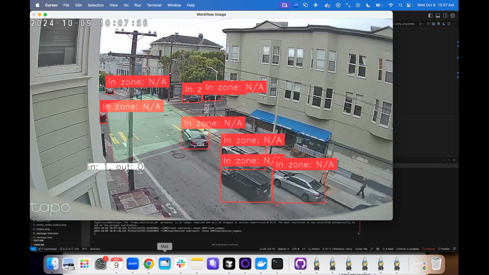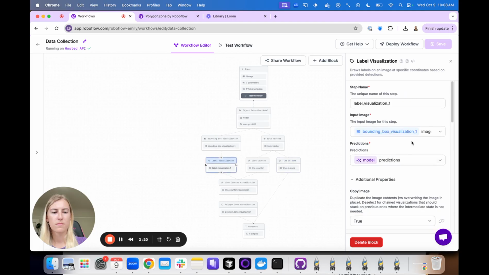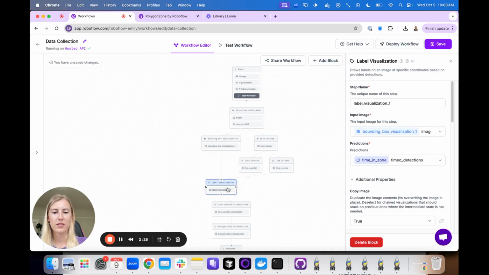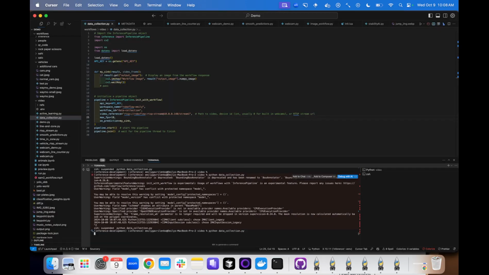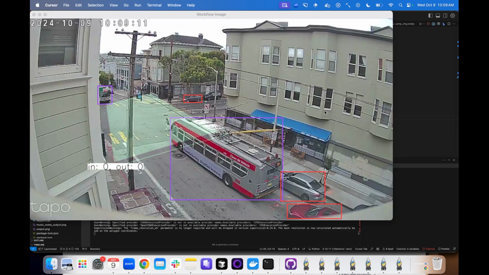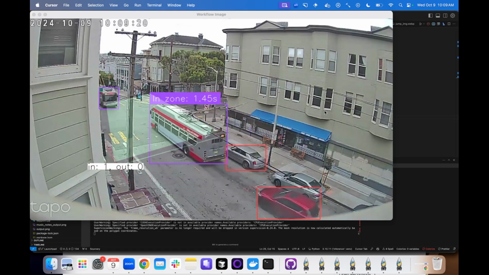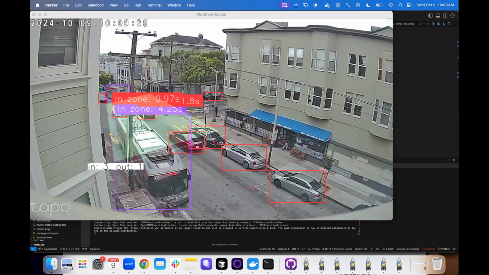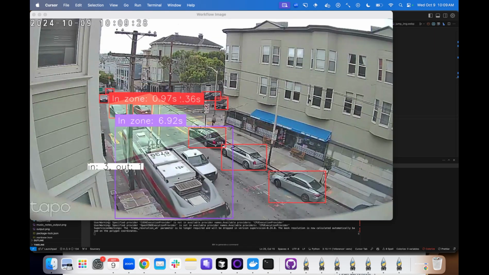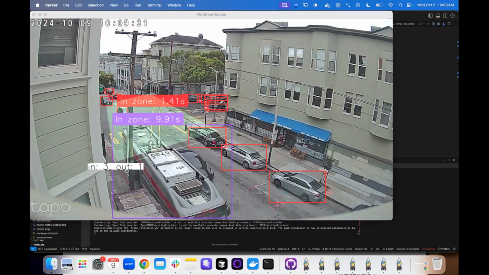Okay, let's debug why this isn't working. This would do it. I want the label visualization to be using the time in zone predictions. So let's save this. So now you can see as the cars drive through the zone, it says how long they are spending inside of it. This bus is still in the zone, so it's counting the seconds, and as soon as they leave, it stops.